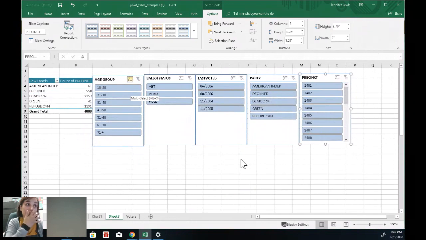So if your boss asked you, how many people aged 31 to 40 declined to give their party affiliation, you would click that and you know there are 98, and that's 98 of the 550 people. So you see how quickly you have that information? It allows you to streamline looking for information.